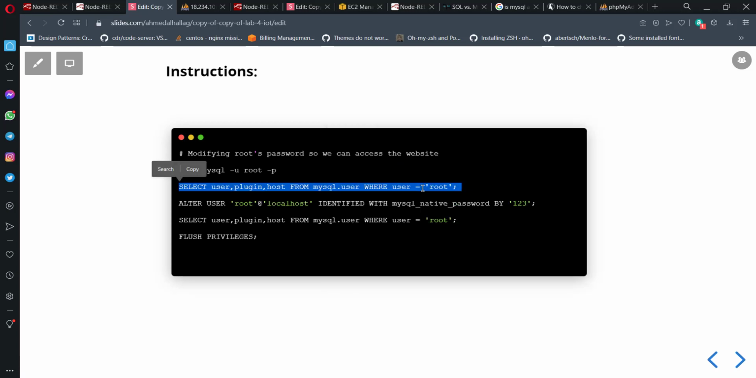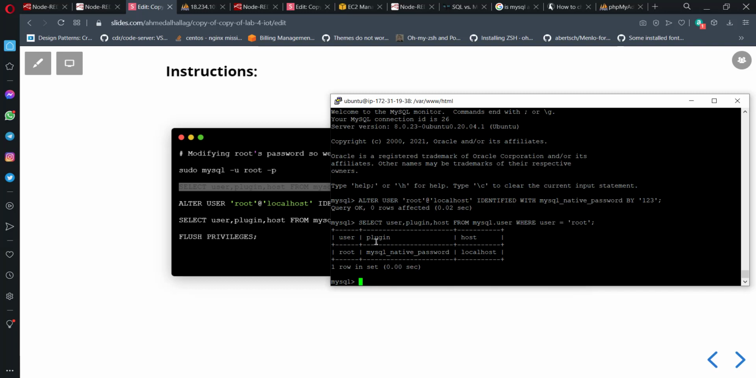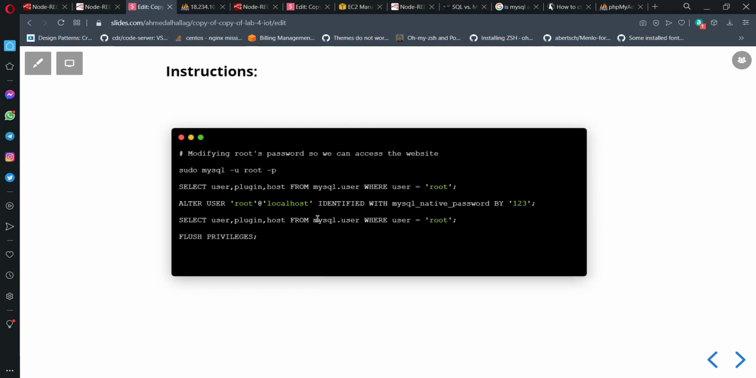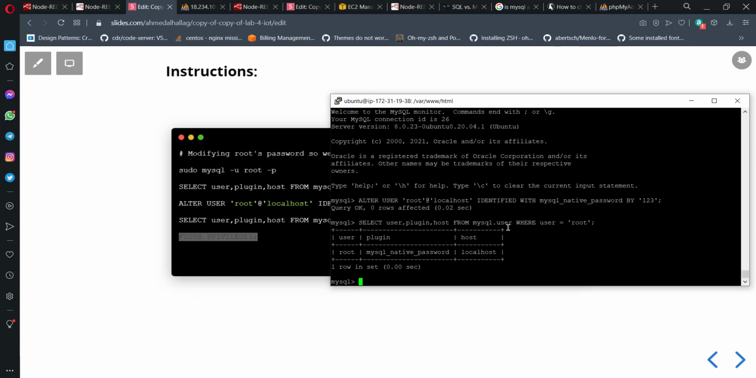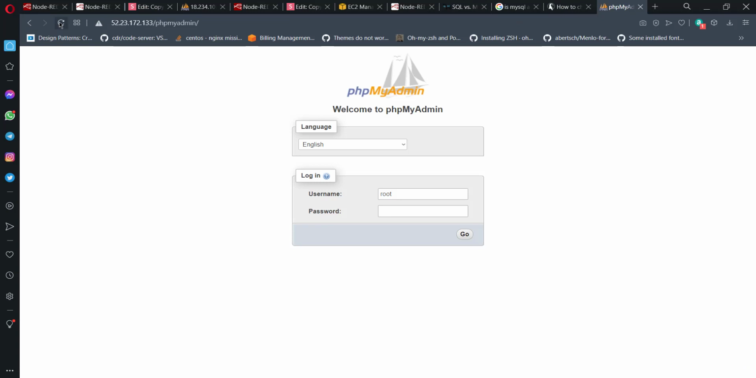Let's take a look at the current data that we have here. So I'm just going to go to the query from before. Now the plugin is saying MySQL native. This means that we have set a custom password. All right, and finally, I'm going to flush privileges to make changes persistent. And if we're done, then we are going to hit Control Z. Now we can refresh this page and hit root, and then 1, 2, 3, and I'm in.